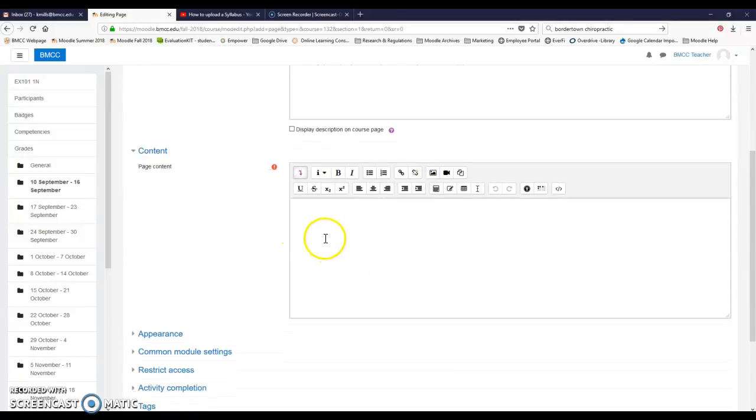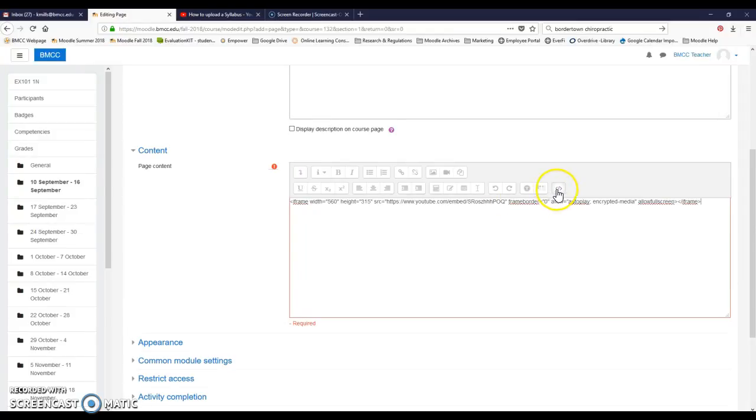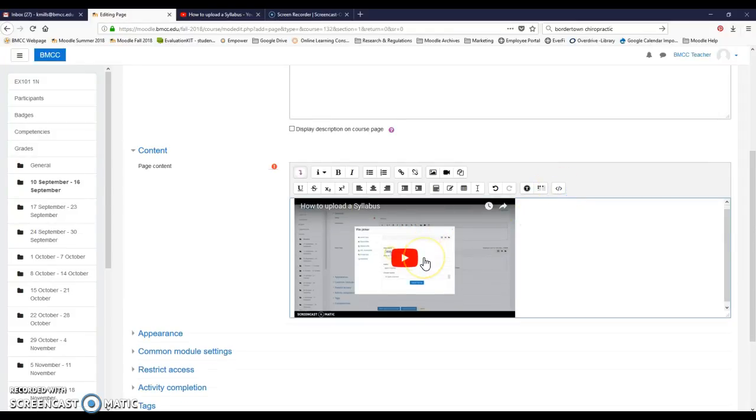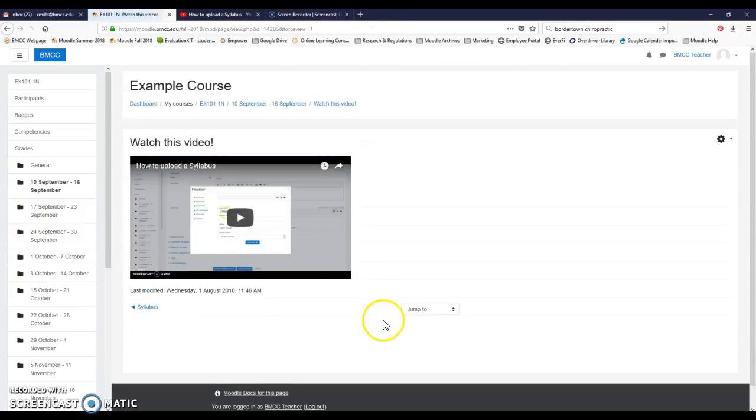So again, I can type out some instructions, watch this video, you will be asked questions on this, whatever you would like. But to actually add in the video, again, I'm going to click this icon, paste my code, click it again, see my video. I'm going to click Save and Display so I can see what it looks like. And now you can see my title and my video. And so like I said, I could add other descriptions up if I want.